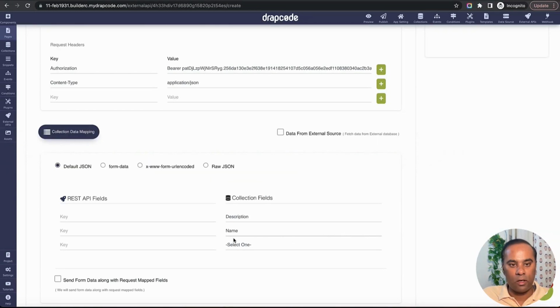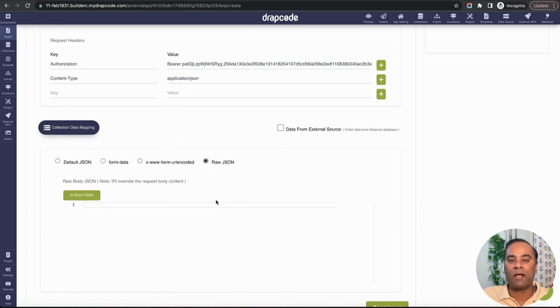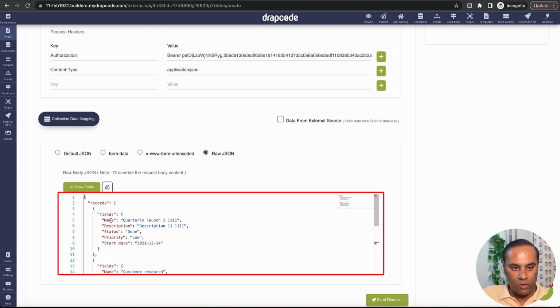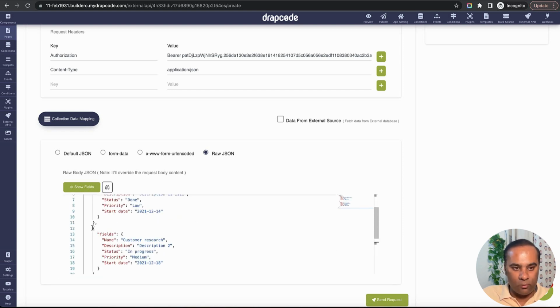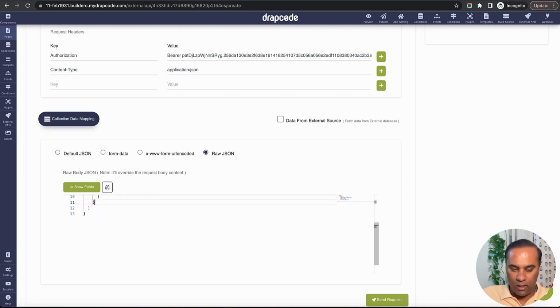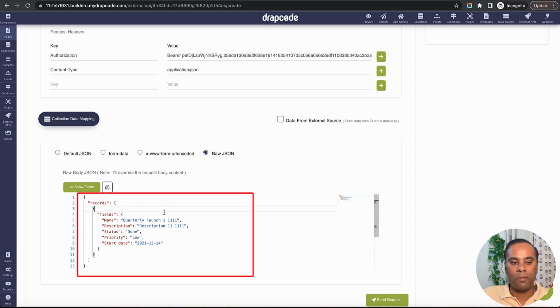I'll copy this and come back to Rapcode. Instead of choosing default JSON, I'll choose raw JSON. This gives me the capability to copy and paste any structure of JSON and then replace the variables. So we'll see how we do it. I just pasted it. As of now, I'm just creating one record, so I'll remove the next part. We'll just send one record at a time. This is fine. Now this is how Airtable is expecting the nested JSON.